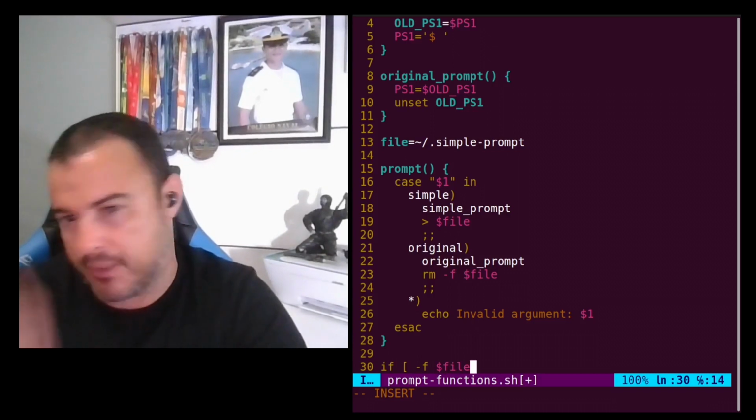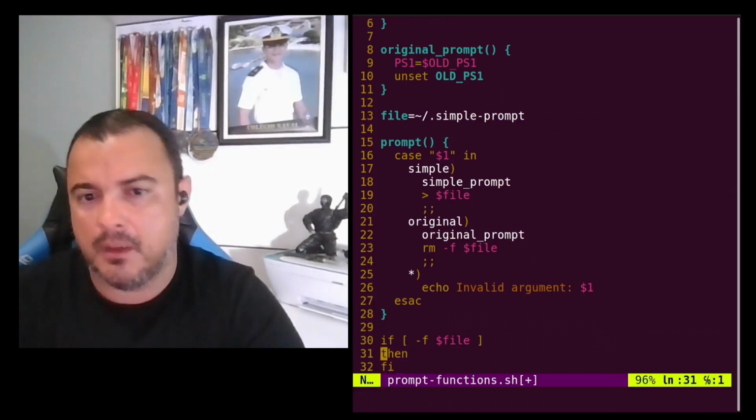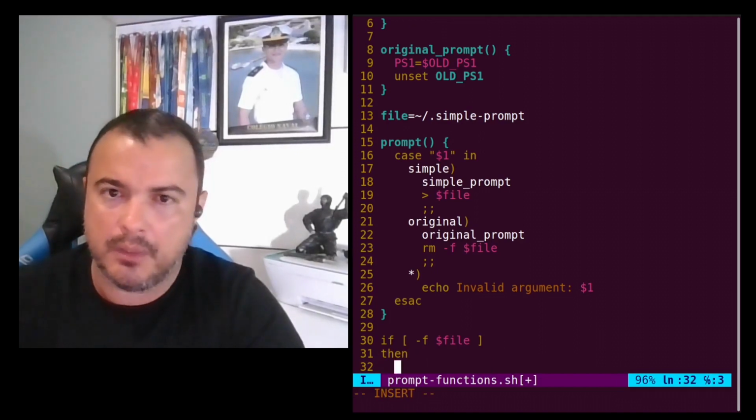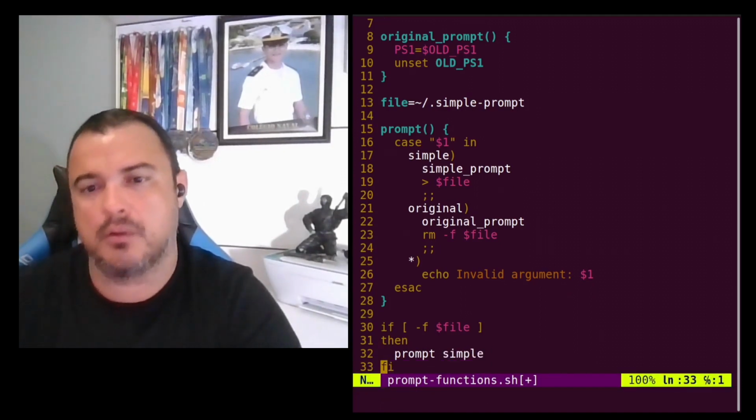And also I will call the prompt function automatically if the file exists in my home directory. If the file exists, then I will invoke the prompt function passing the parameter simple to it.